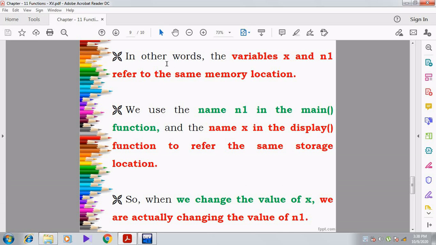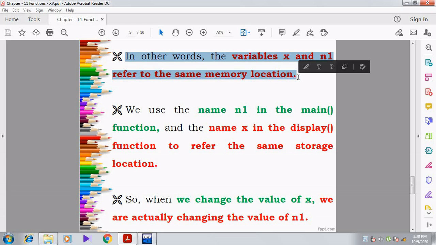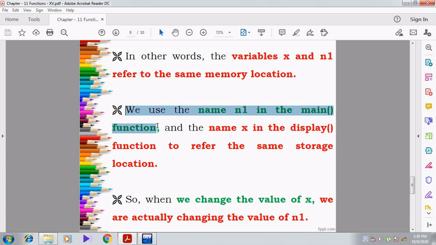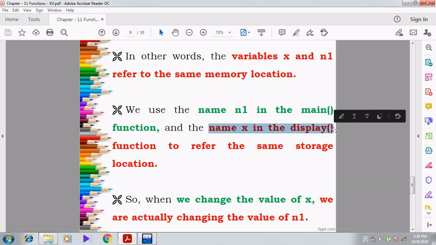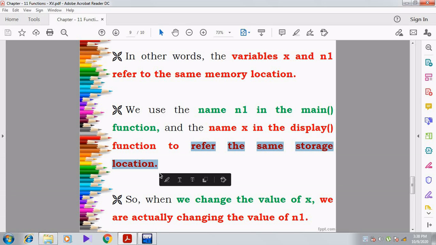Right? So in other words, we can say that the variable x and n1 refer to the same memory location. So the memory location is shared by both the variables. We use the name n1 in main function, but in display function, the name is given as x. But both of them refer to the same storage location.